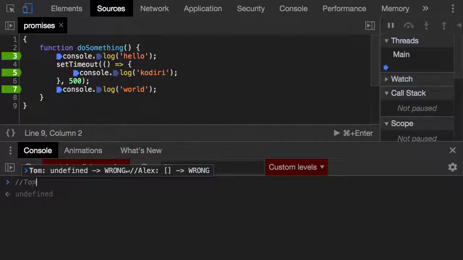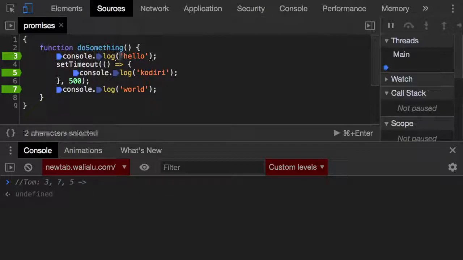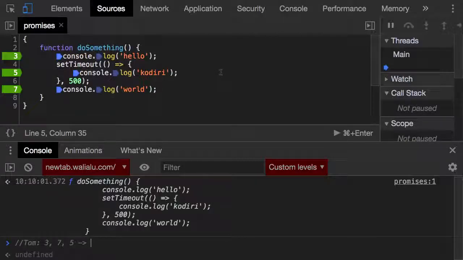So Tom said 3, 7, 5. Why, Tom? So it does the first one and then goes to the timeout, and I'm guessing that's a promise. So it'll skip over that, waiting for the response, and then it goes to the seventh one, and then 500 milliseconds later we get the. Yeah, that was mostly correct, except one thing we said. So first of all, the execution order is correct. So we'll go to line number 3.